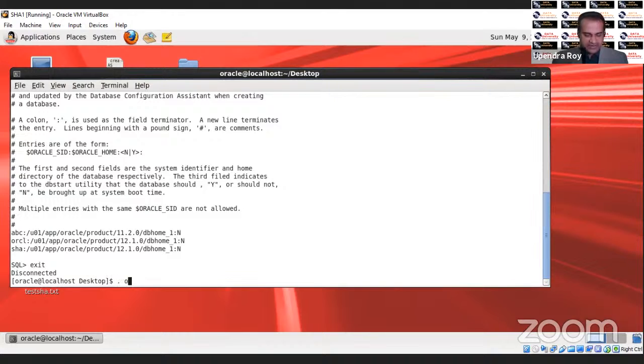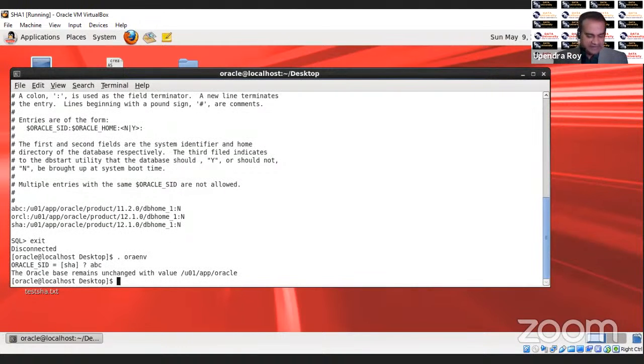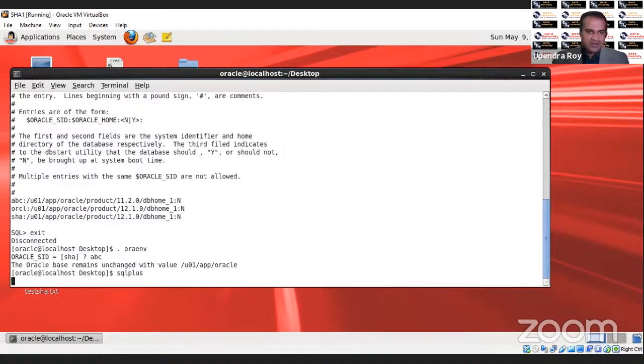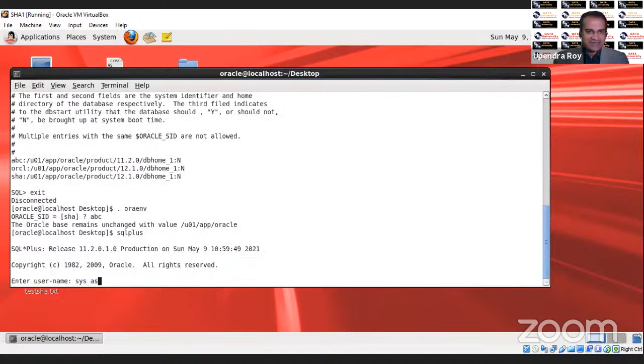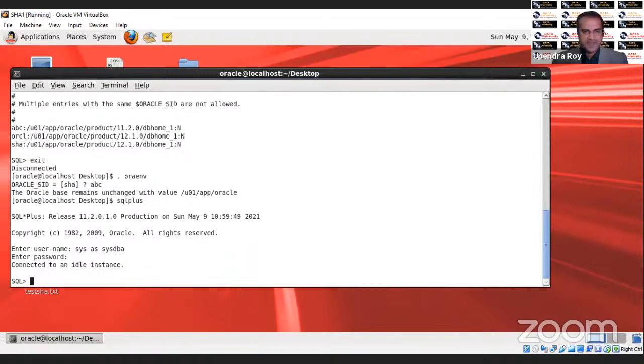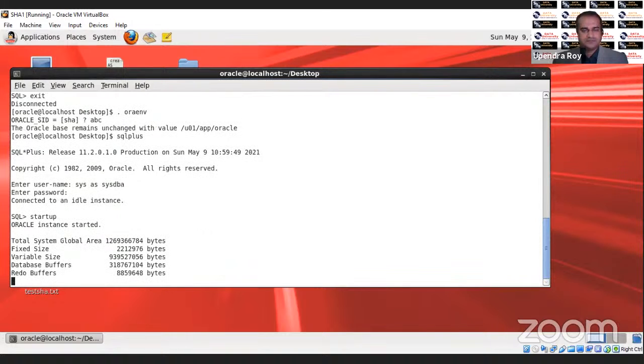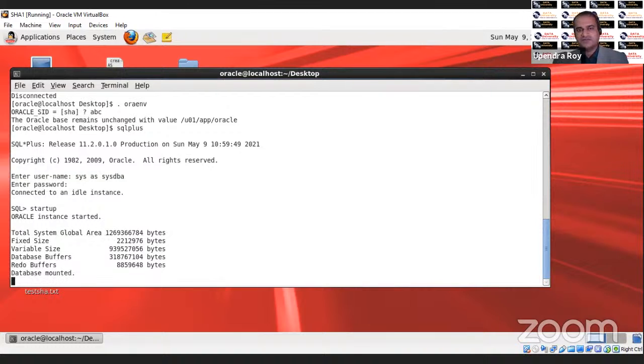So what I'm doing is setting the environment. We all know what exactly we mean by setting the environment, right? I have multiple databases in this, and I'm going to work in one of the databases, and that is the reason I have chosen the ABC database name. This command is basically to just start the database.